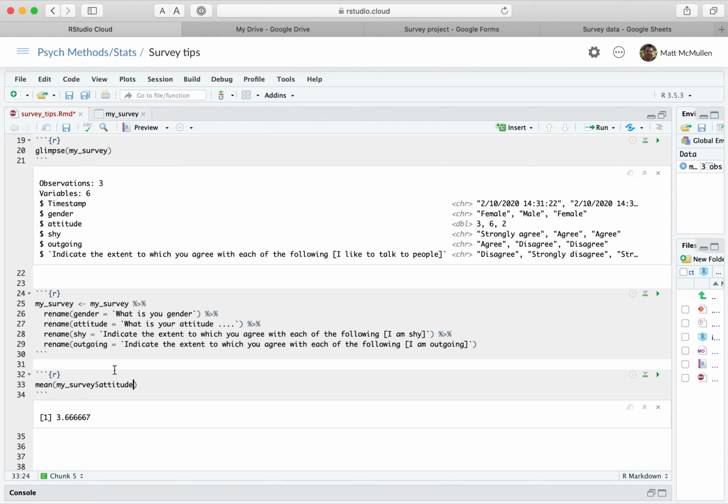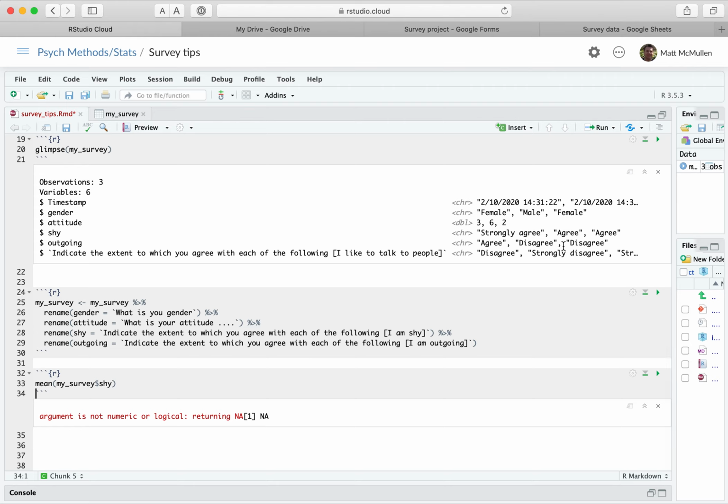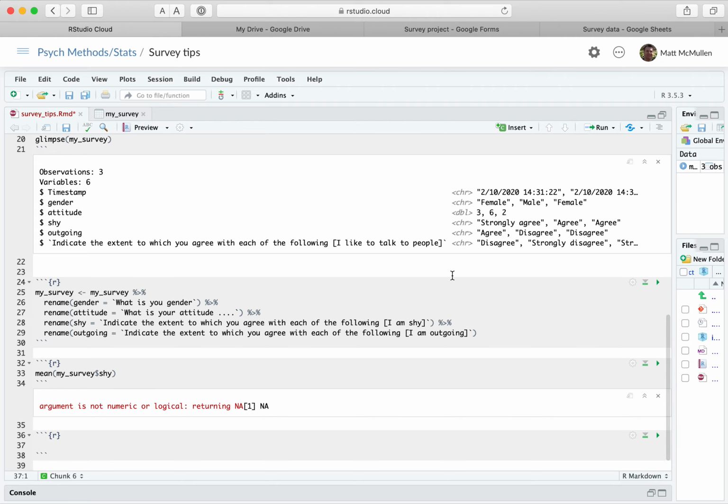But if I wanted to get the mean of, let's say, shy, is that the next? Yeah, shy. It's going to give me an error, because how can you take a mean of strongly agree and disagree and all those things? That doesn't make sense. So probably the other thing that you're going to want to do is recode some of these. If you have any of those multiple choice variables, you'll want to recode the variable labels into numbers. And we did that before with factors, but I want to show you how you do that. This is not a factor, it's just a character variable. And so I want to show you how we can do that.